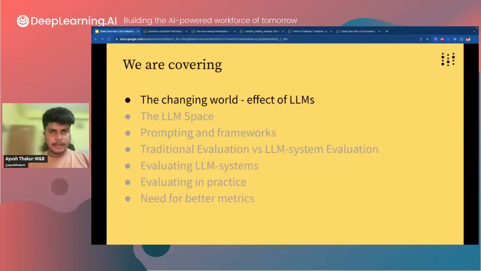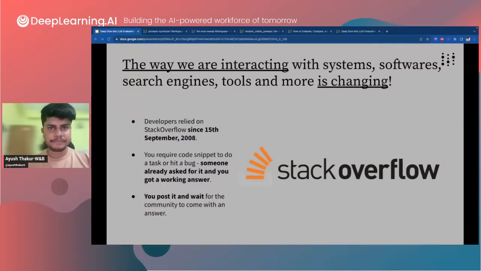In the past 1.5 years, the way we are interacting with our world is quickly changing, right? We envision interacting with the software, and that's changing. The way we interact with the tools, that's changing.